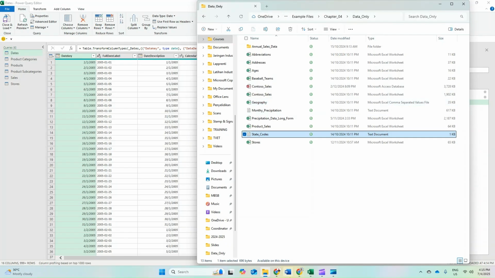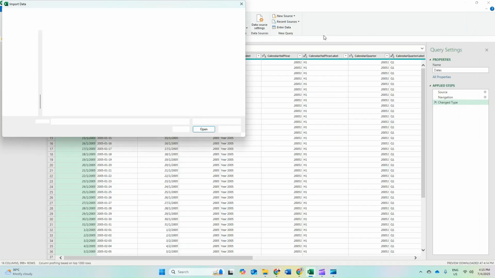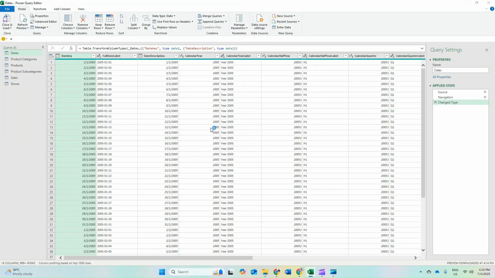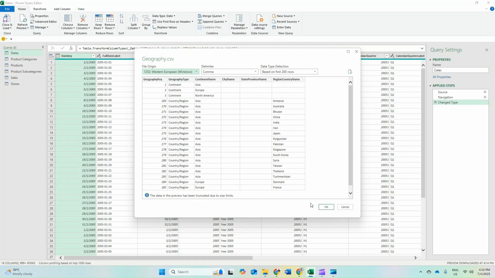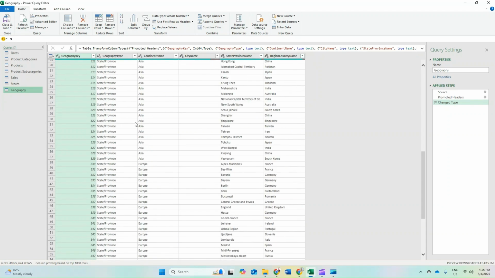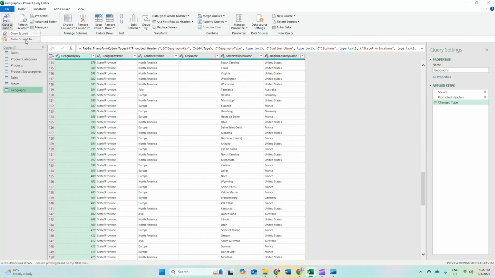Geography is a CSV. Here, new sources, files, CSV. You have to know your format data before you can import that. So click here and import. Okay, so this is another file, geography. Then close and load.